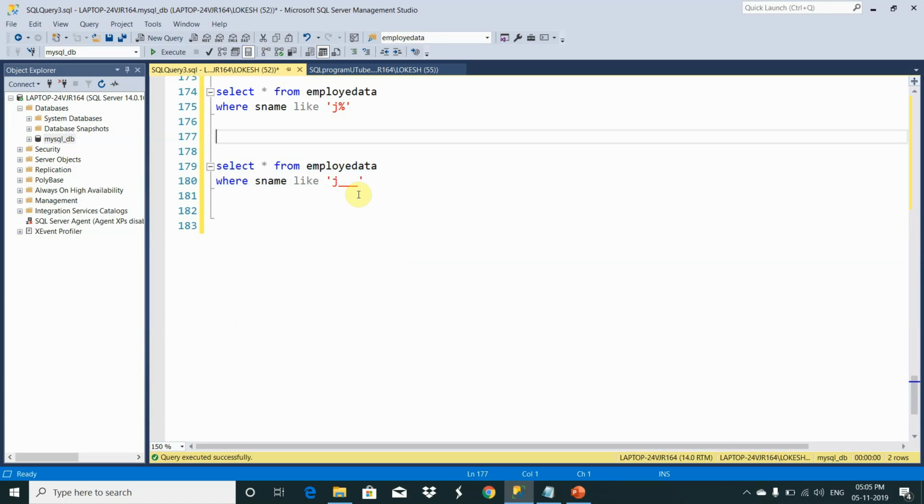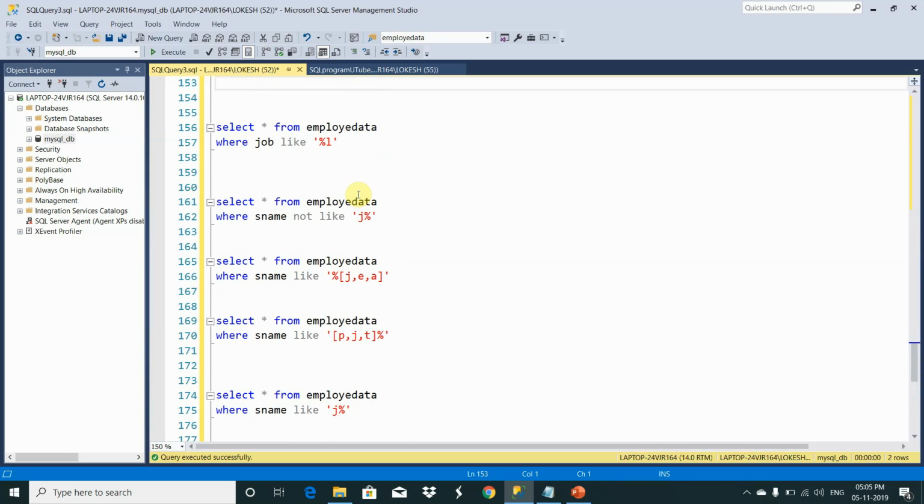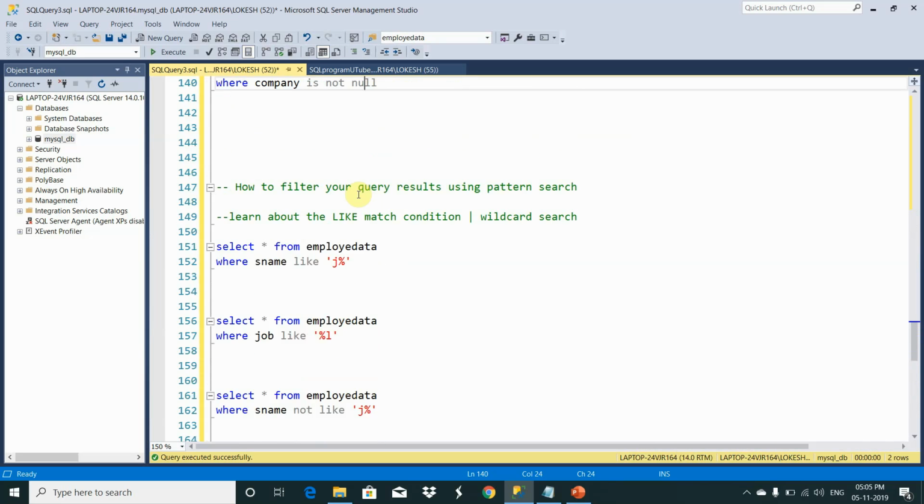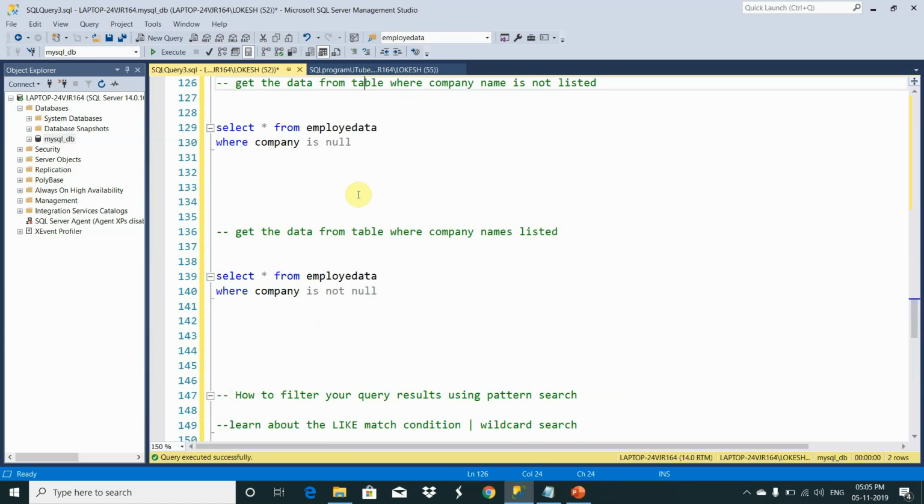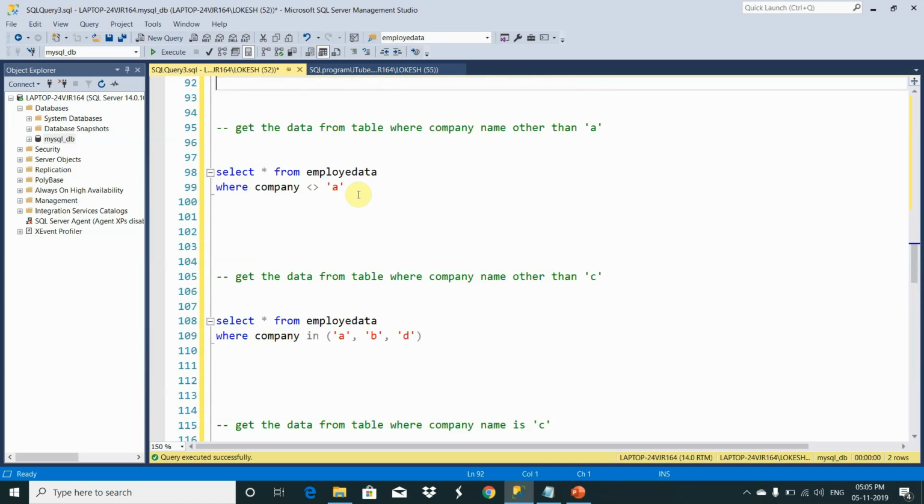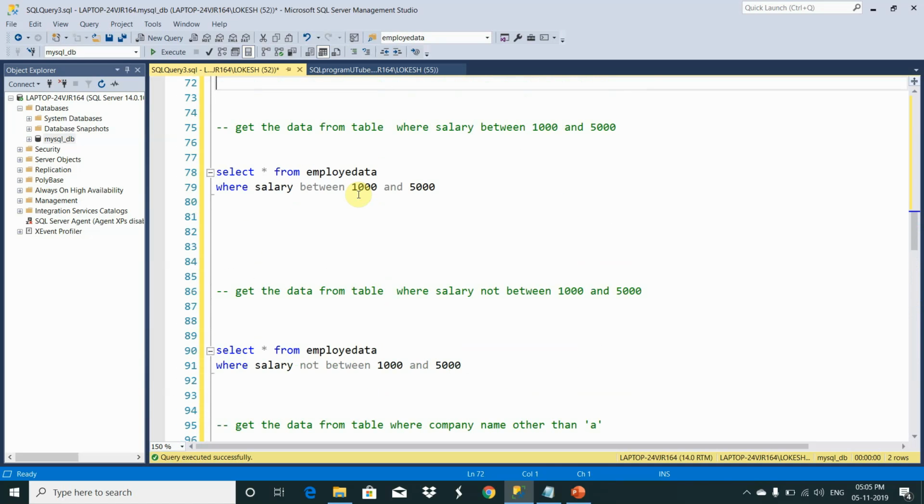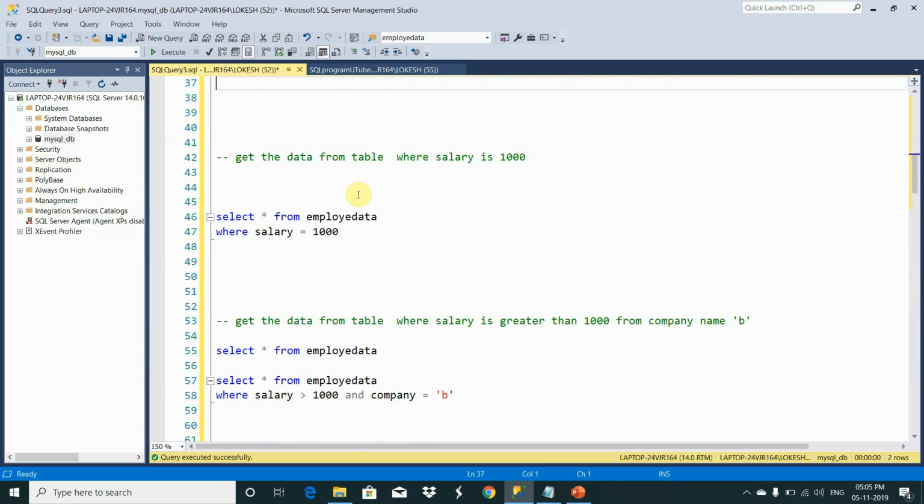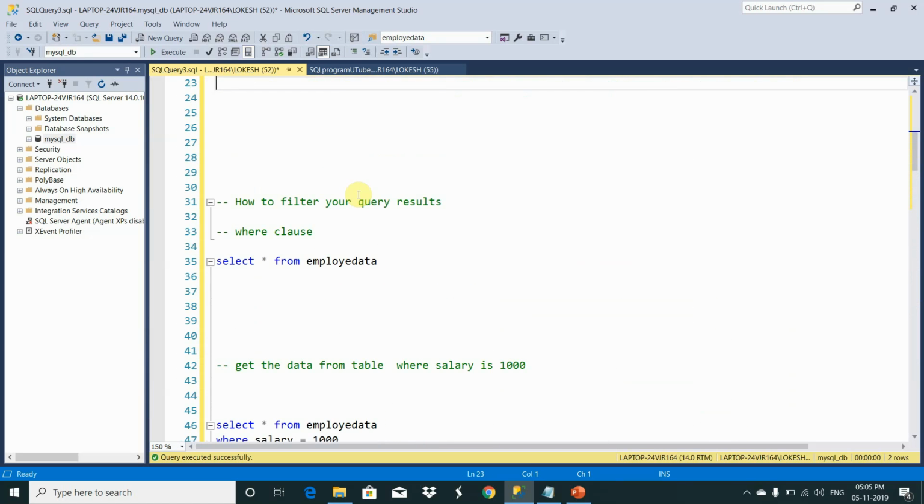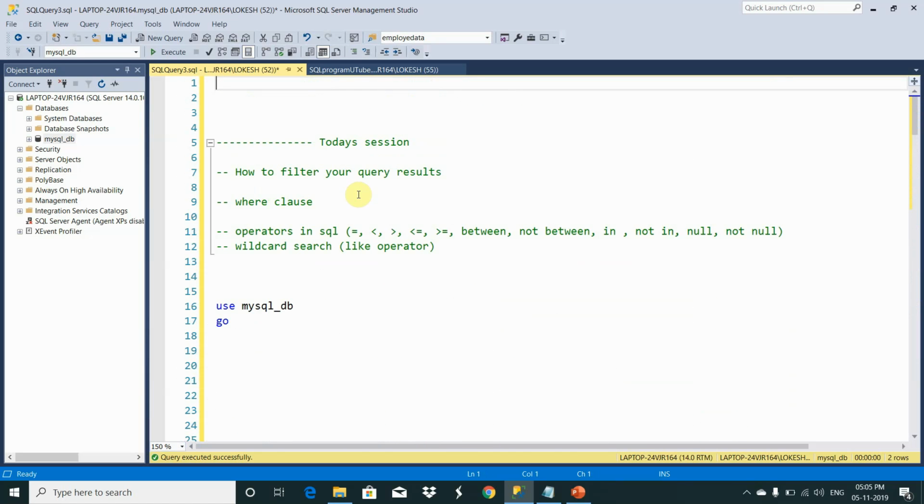So this is how you search using a wildcard search. Depending on your business requirement, you're going to use the like operator. It is also called wildcard search, and there are some other operators in SQL Server. While using a where condition for filtering your data, you need to use all these conditions as well.